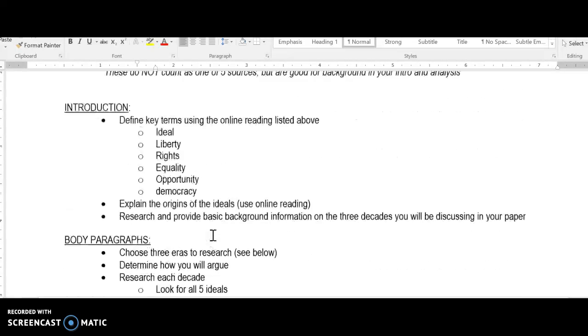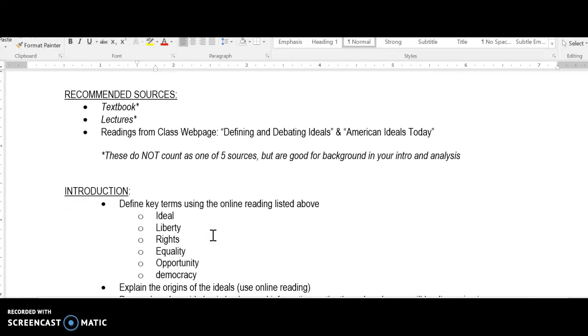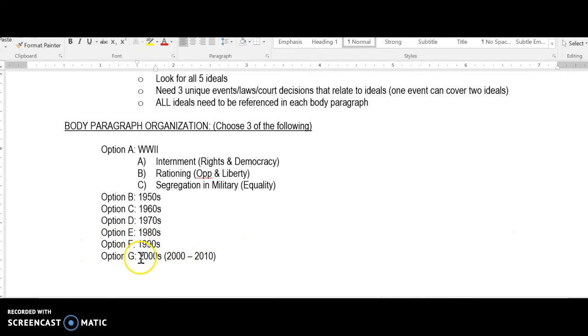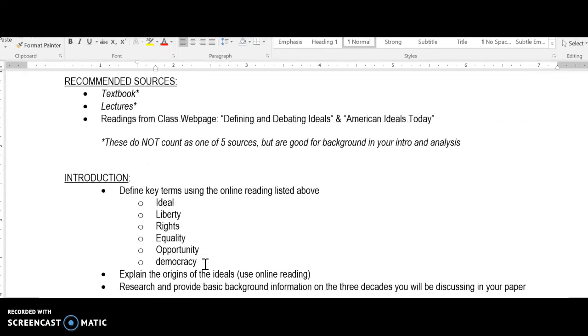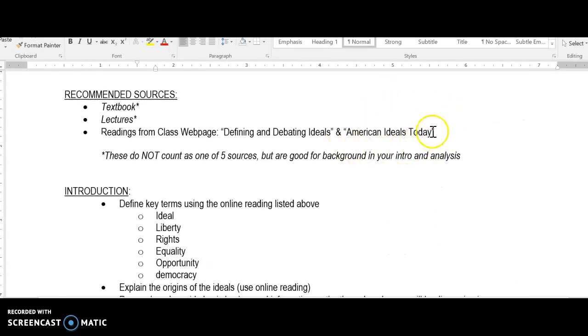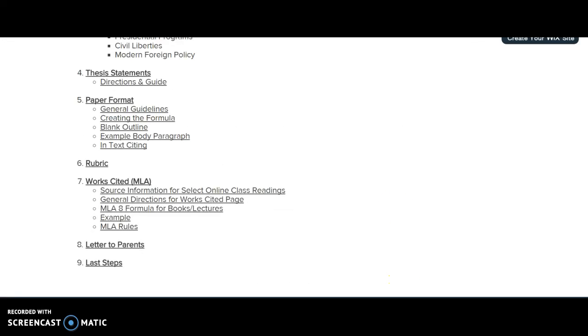Okay. So I'm going to go back up for a moment and talk a little bit more about one of these online readings. If you choose to cover the most recent era on here, this option D, the 2000s, 2000 to 2010, I highly recommend that you use a reading posted on the class webpage called American Ideals Today. It actually comes from the same exact book as Defining and Debating the Ideals, so the author is Goff. But it is covering the most recent years and whether the ideals have been met in these most recent years or not.